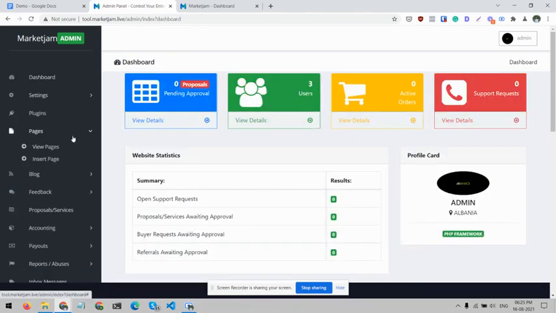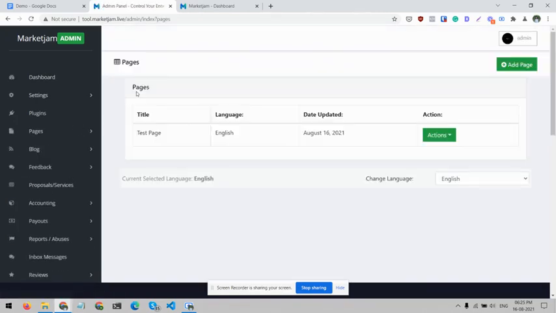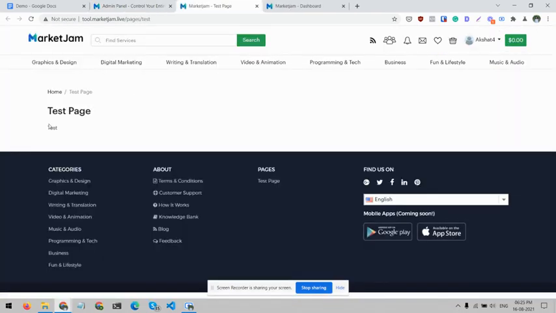And now I'll show you how you can create your own pages. Let's say if you want to create a new page, it will show up here.